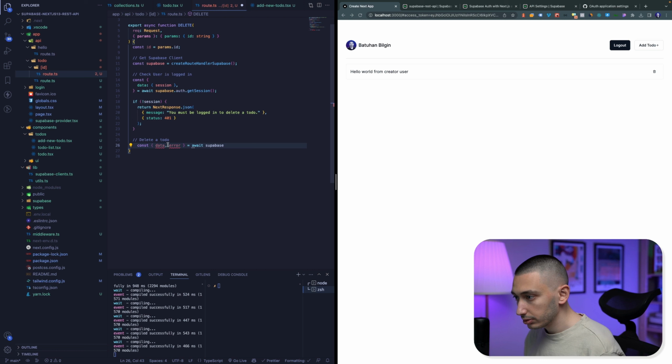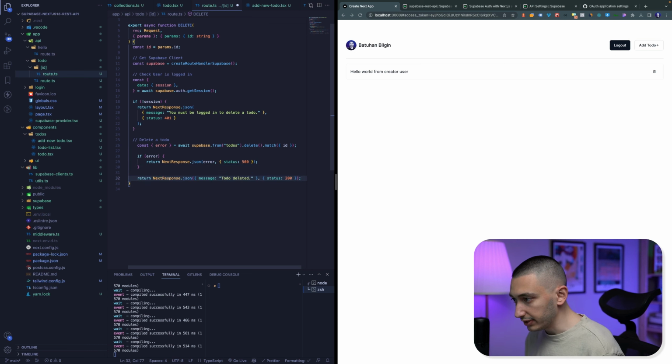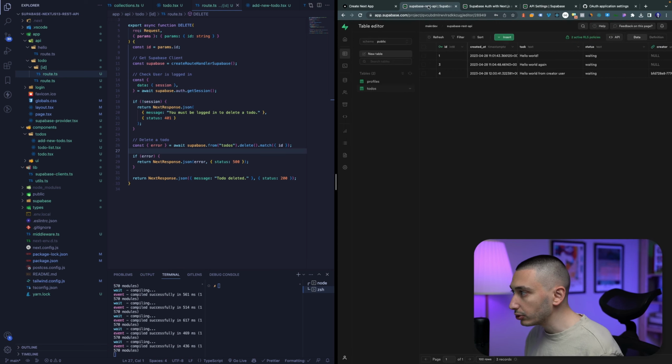Const error await supabase from to-dos, delete and match with this ID. If error, we can send our response, and also if there is no error, we can send our next response with this message. Okay, cool. Now we need to set our row level security policy for this delete method.